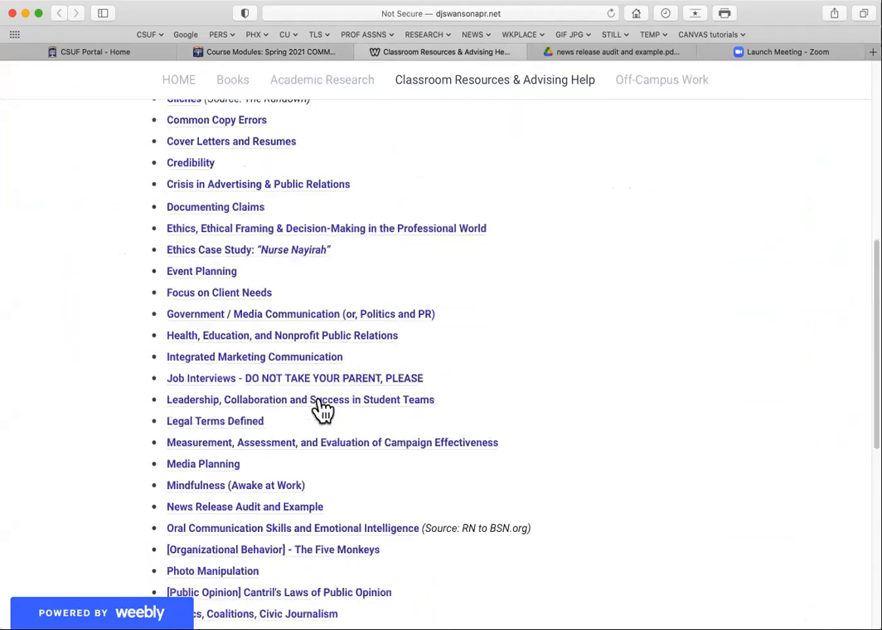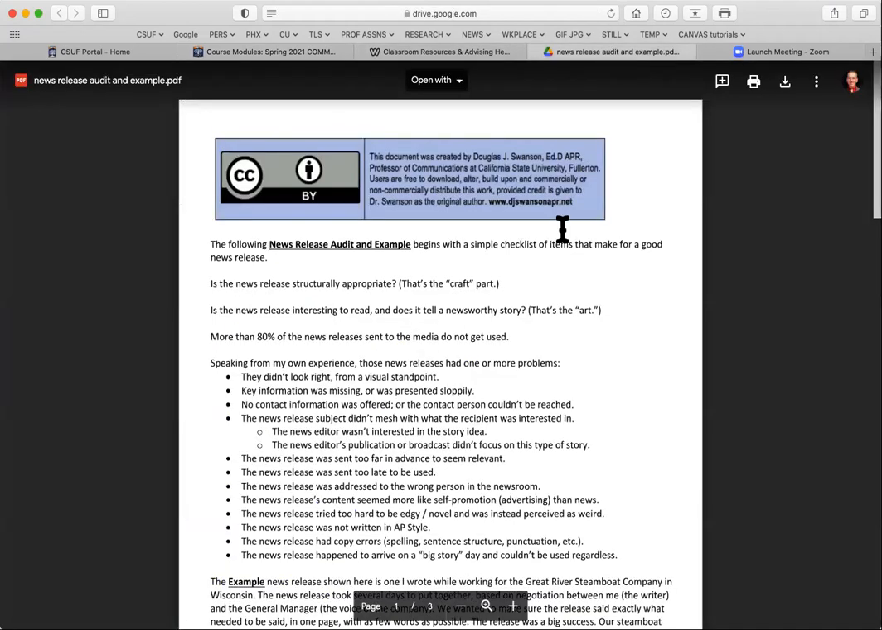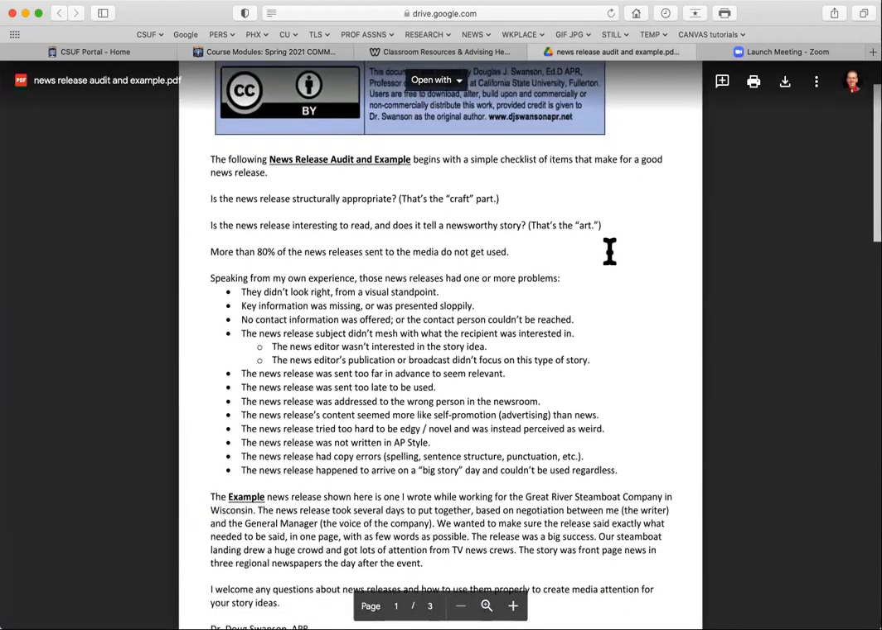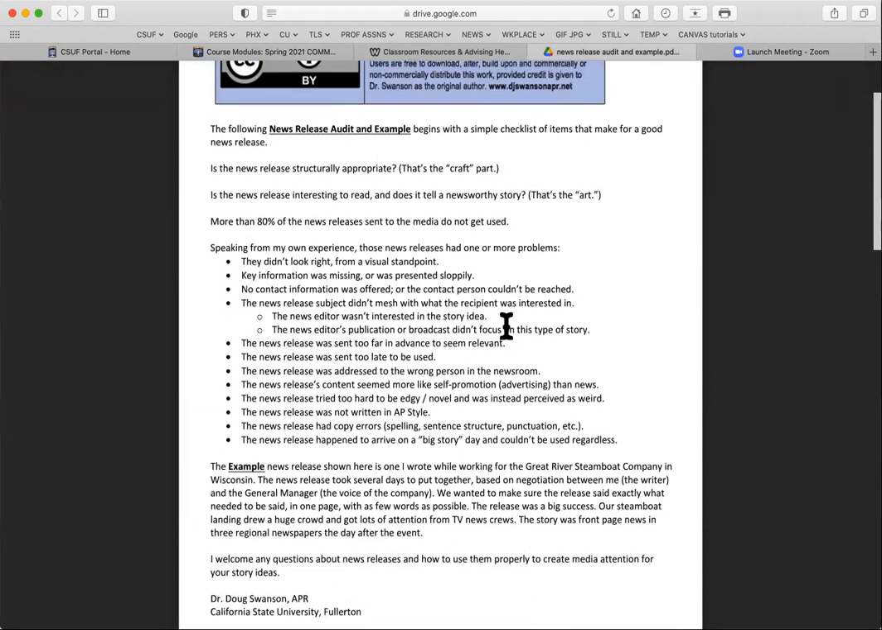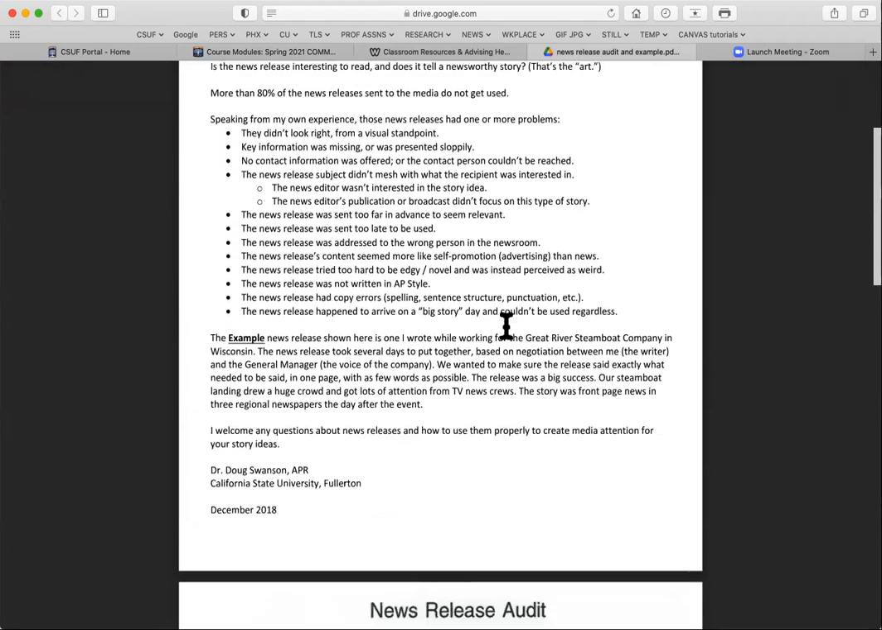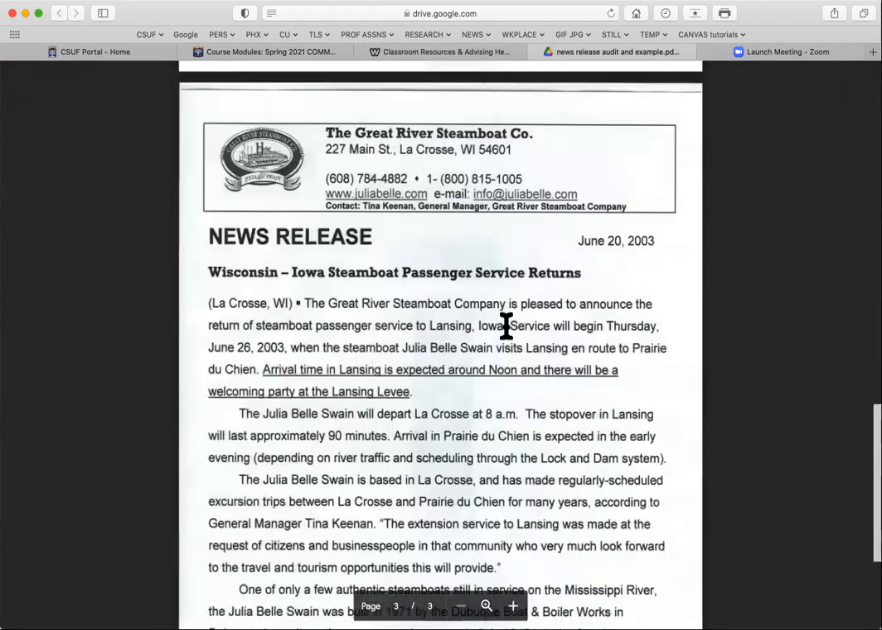Now, there is one down here, news release audit and example. And this is what it looks like. News release audit and example. Read this as you think about putting that news release together because it'll help you think as a journalist thinks.